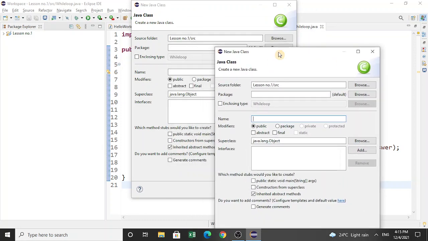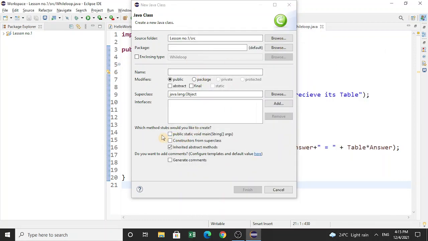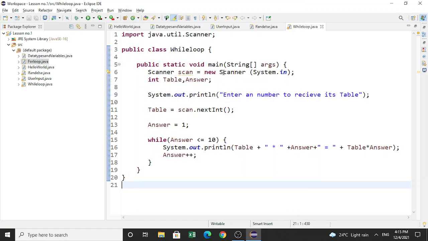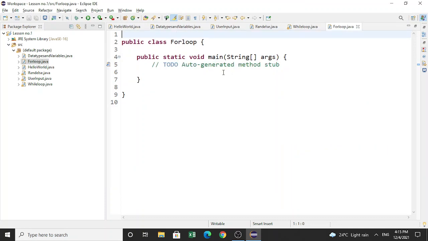Are there more than one? Yes, there are more than one. Let me go this way. So public static void main String, we want it for the for loop. So finish this. So as you can see, our class is created. So let me just remove everything.